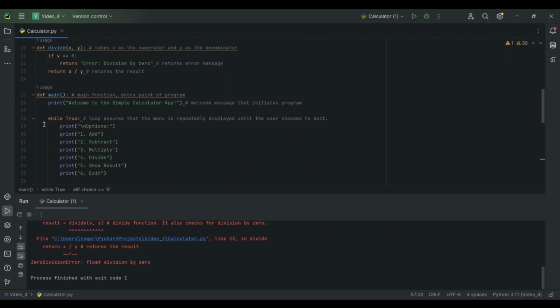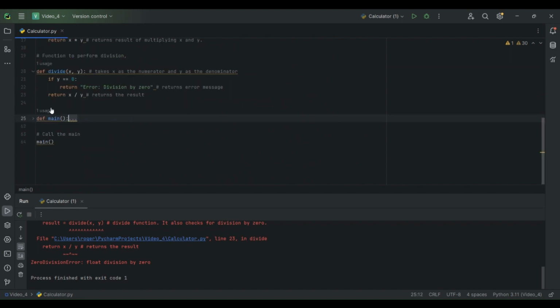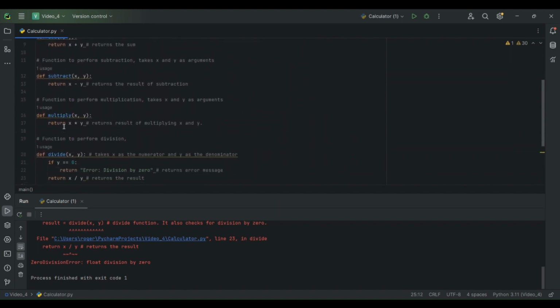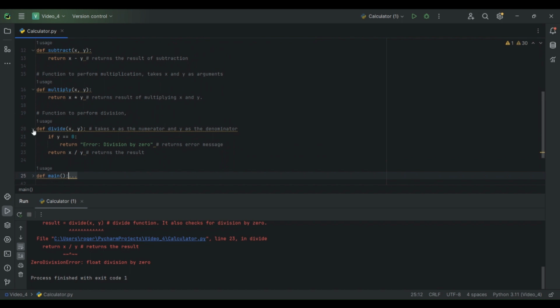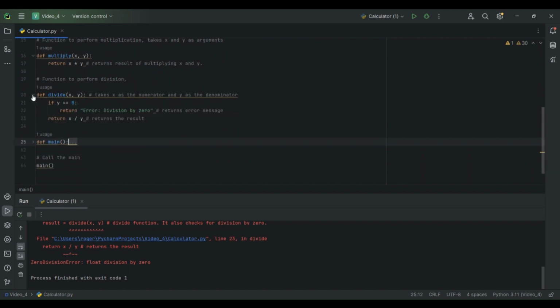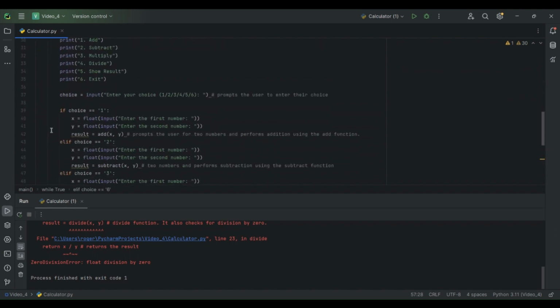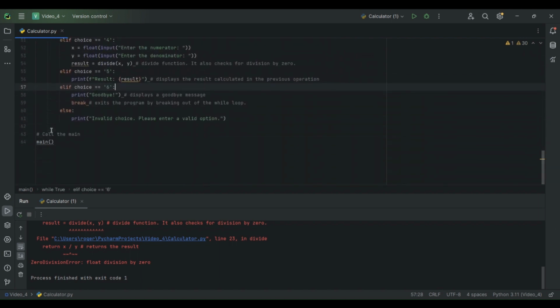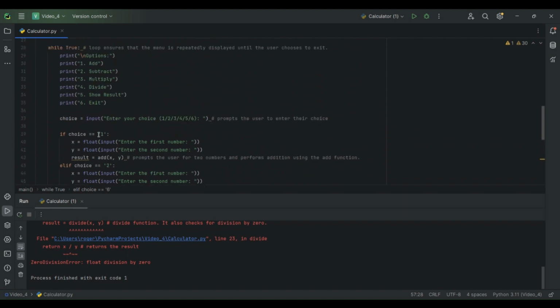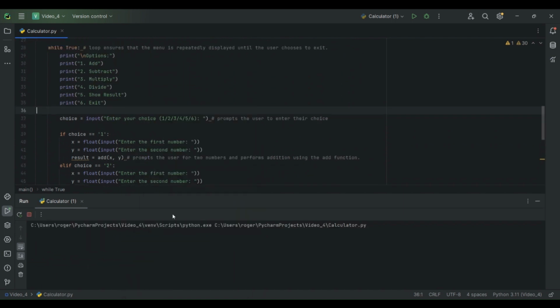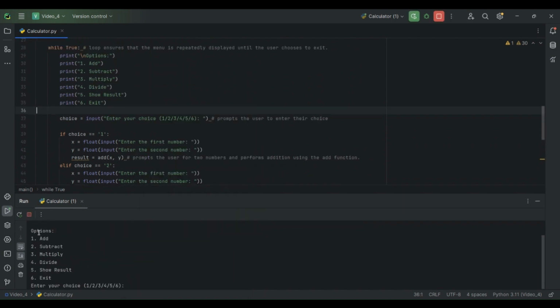Next, I wanted to show you all this way. You can also close out, make your code a little cleaner if you wanted to, and open it back up. That is also a nice thing that PyCharm has. We can go ahead and run this. I can show you. So it shows options. Here's the menu that I was showing.